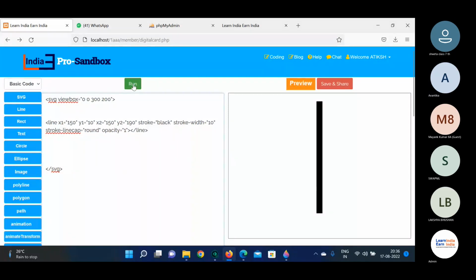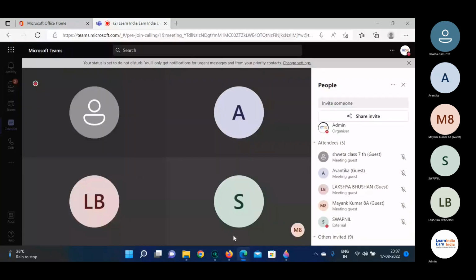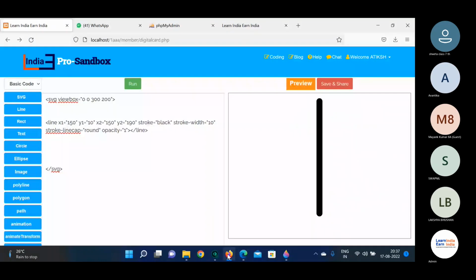Very good. You all are smart. So now, who can tell? Avantika, can you tell? Yes, sir. How can we add animation to this line? Sir, first in the line we have to add one ID of the line. Yes, very good.